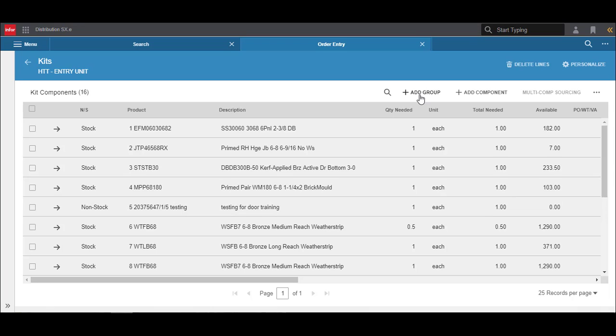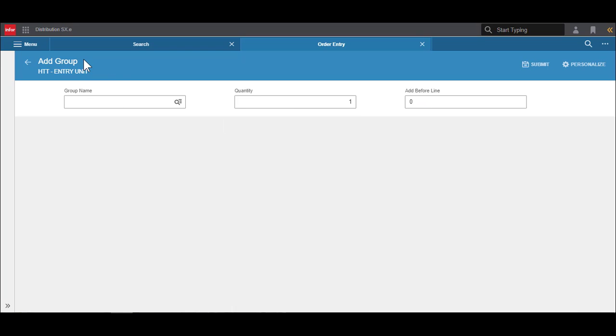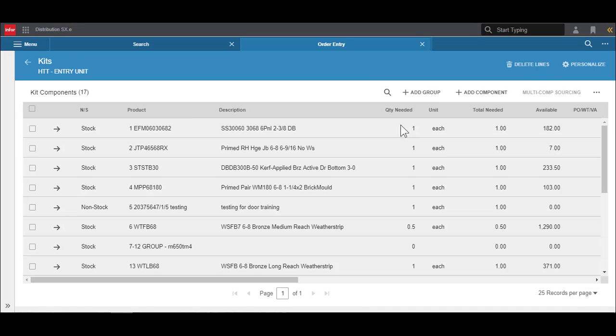For some door configurations, you may need to add a group to your kit component list. To do this, click on your Add Group button and you'll be taken to the Add Group screen. You may enter, select, or search for a group, enter in your quantity, and which line you would like it to be in your kit component list. Click Submit, and your group will be added to your kit component list.